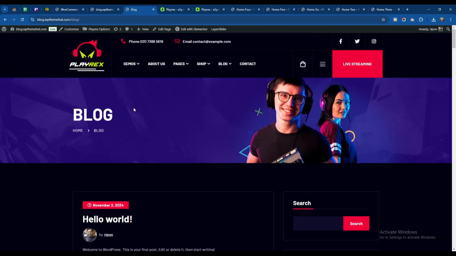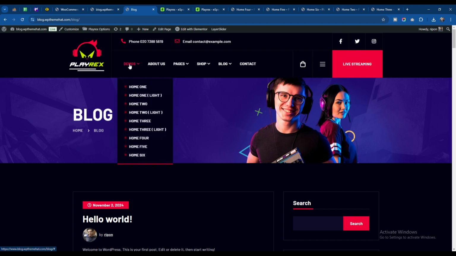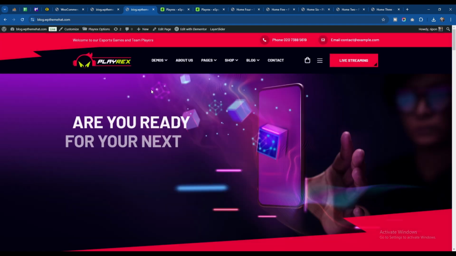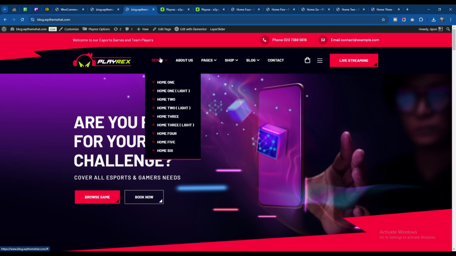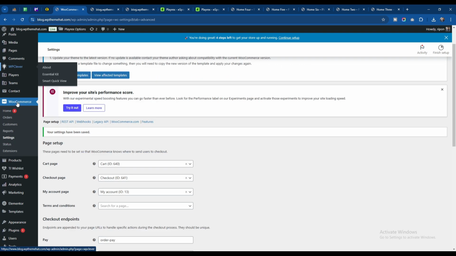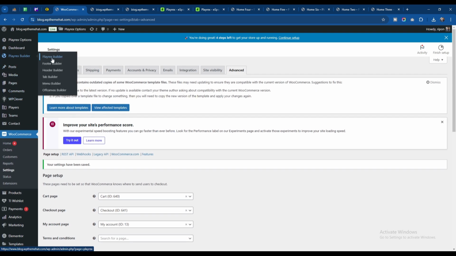And now we will try to show you guys how you can change the content of this theme so that you can handle all the things easily. So we'll talk about the header first. For making changes to the header, we have used a header builder and footer builder. If I go here in Playrex builder, then we have header builder, footer builder, then tab builder, then menu builder, then the Offcanvas builder also.